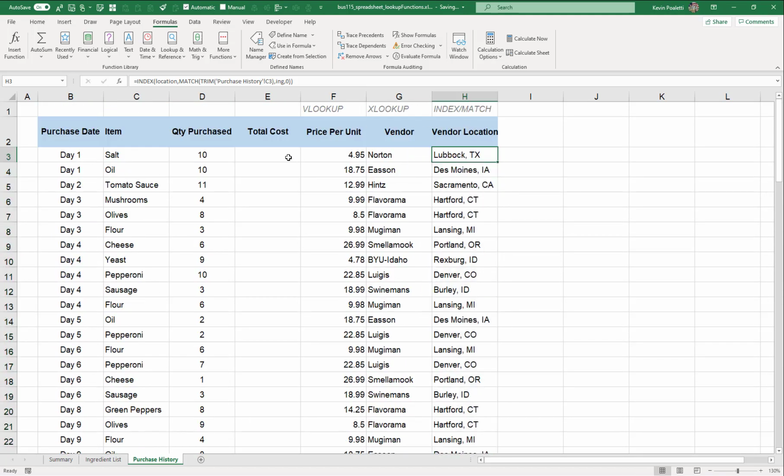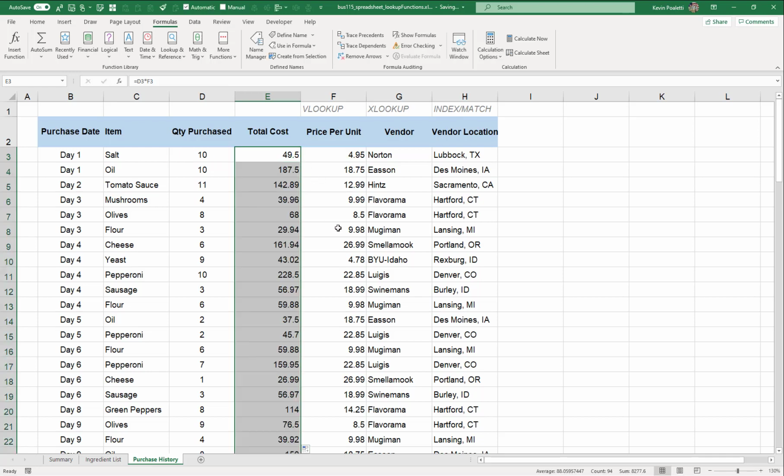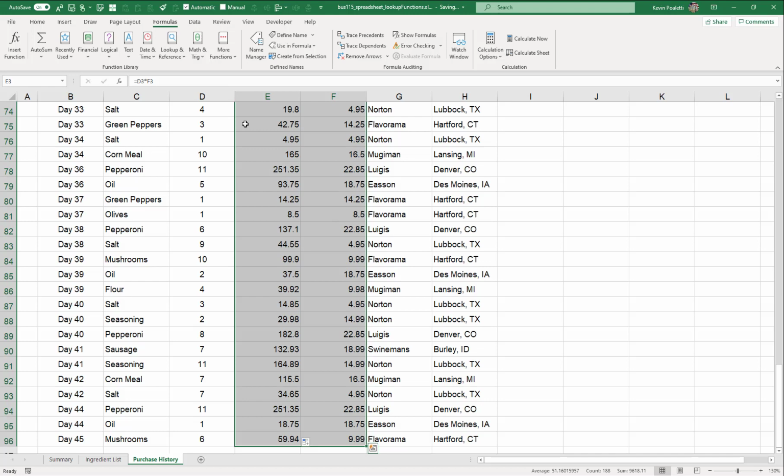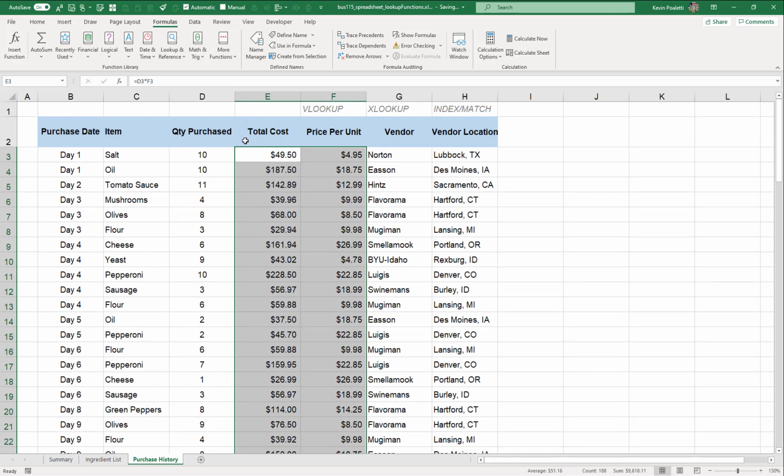The final piece of this worksheet will be to input the total cost calculation, which is the quantity purchased multiplied by our price per unit. And we'll drag that all the way down. We'll select this, and you can use the shortcut Control-Shift-4 to put it in currency format.